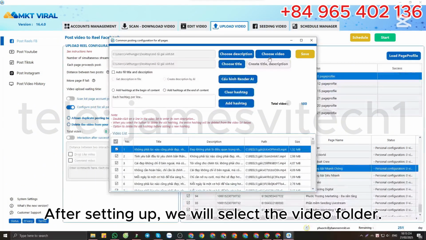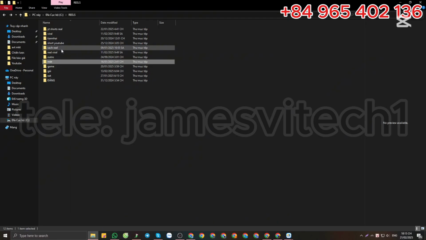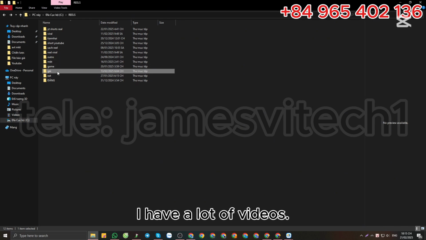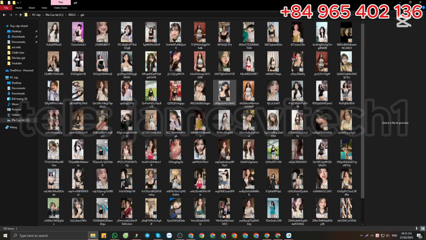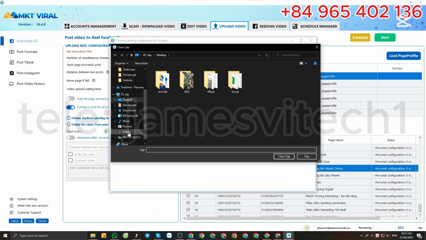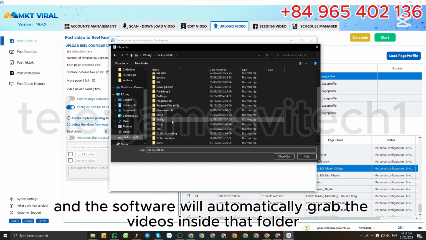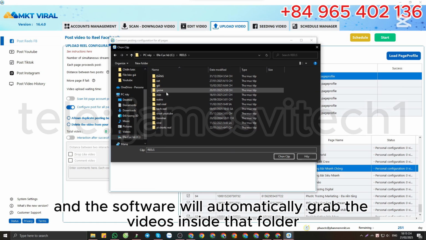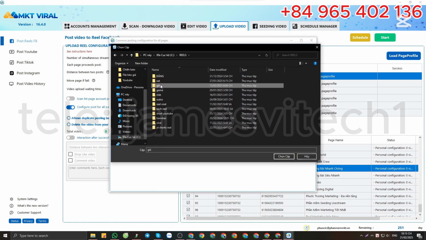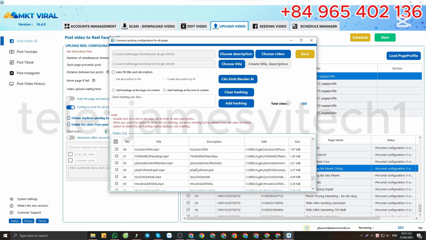After setting up, we will select the video folder. For example, here you can see I have a lot of videos. Now I will choose these folders to upload. I will only select the folder. I can't choose the videos individually, and the software will automatically grab the videos inside that folder. So you see, there are about 100 of these videos.